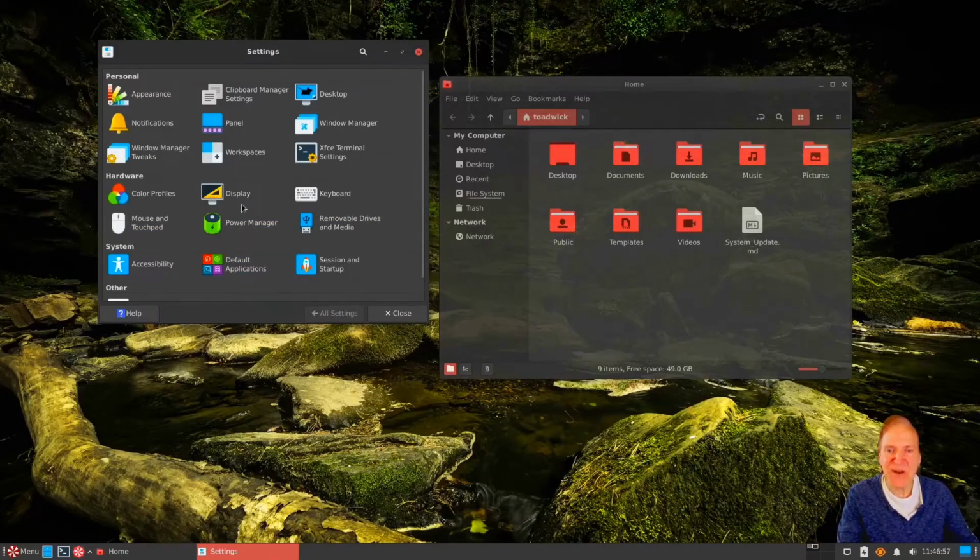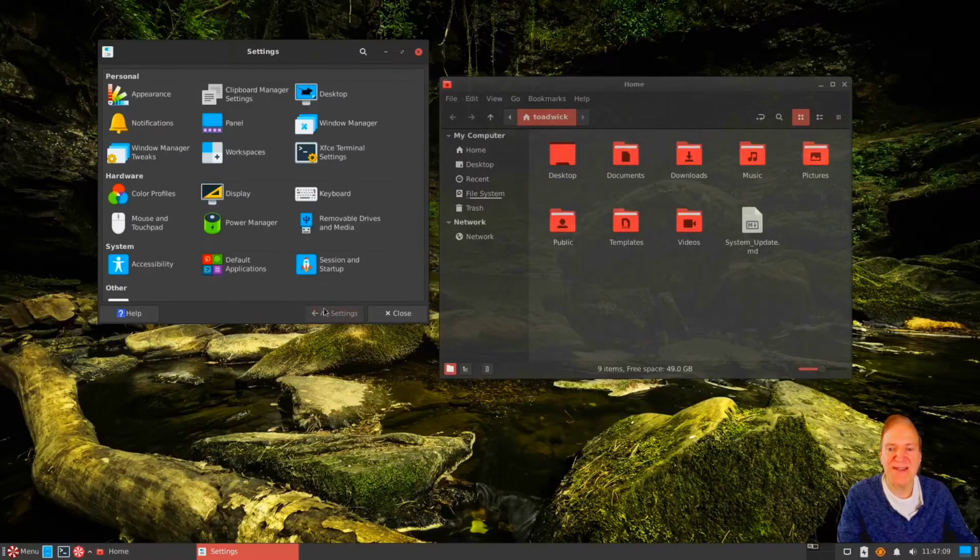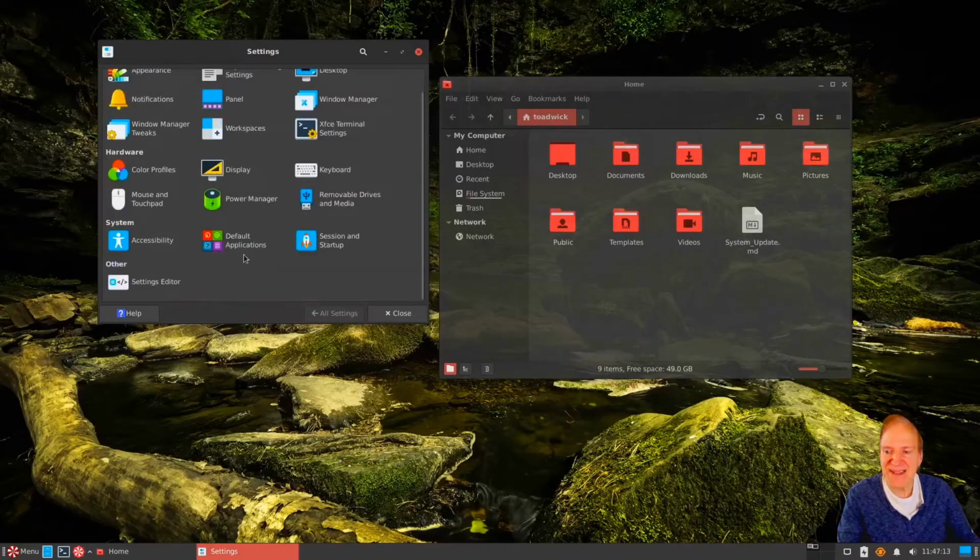And then what else can we look at? These are pretty much all your standard Xfce things that we've looked at many a time, but keyboard is one of my standard things. I like to make sure that the restore numlock is activated, which it is by default. I like it. I'm glad to see that.